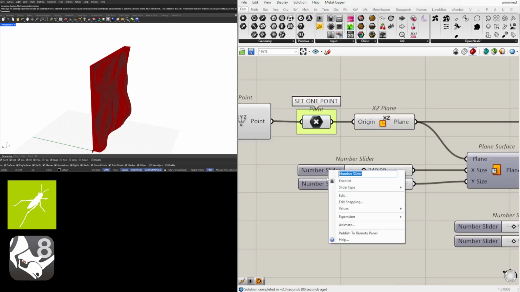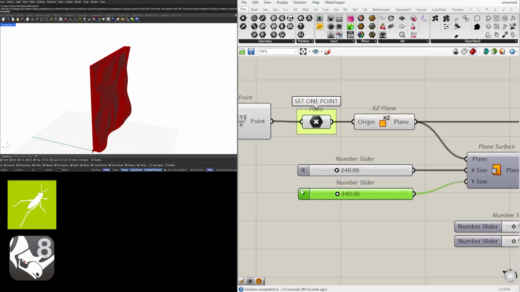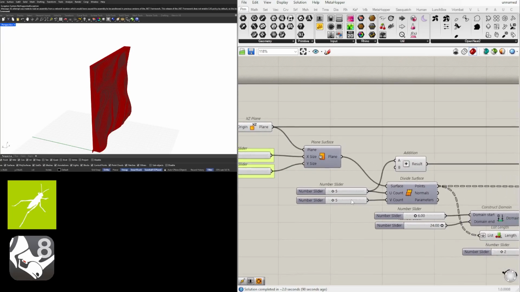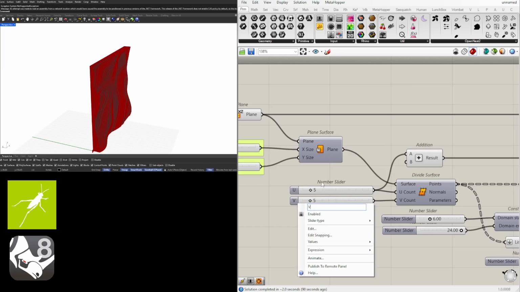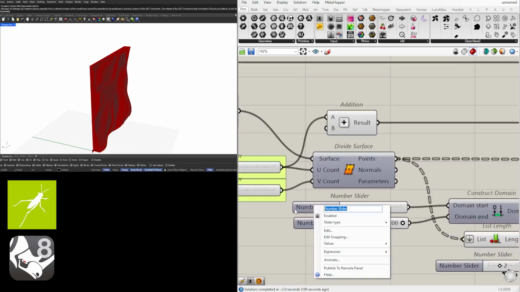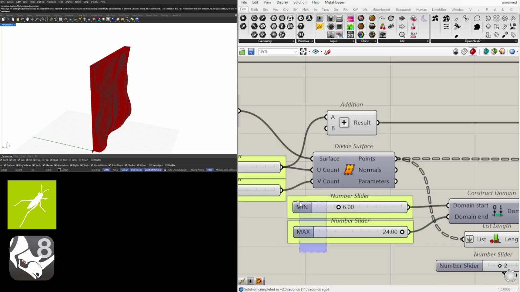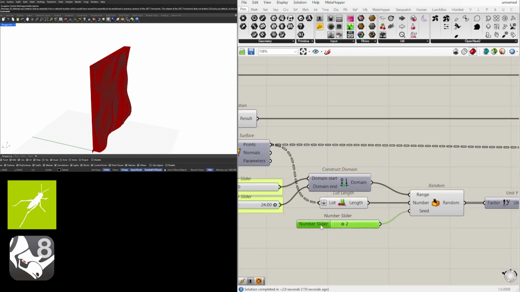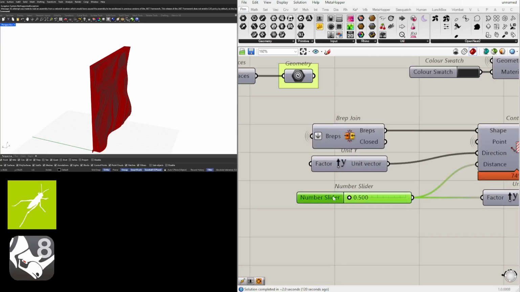This is going to be the X and Y size. This is going to be the U and V subdivisions. The minimum and maximum. And the seed is going to be random. Here at the end, we'll have the contour spacing.